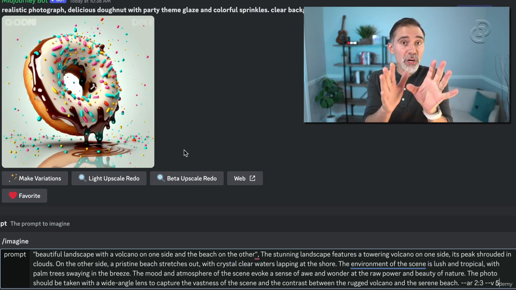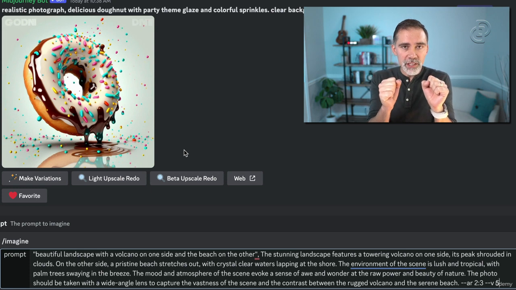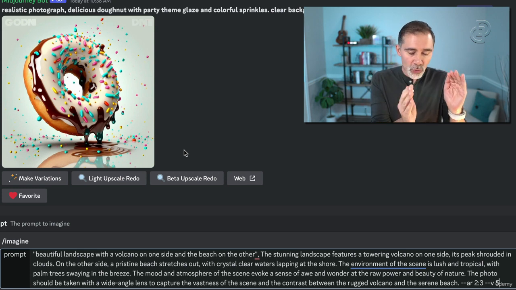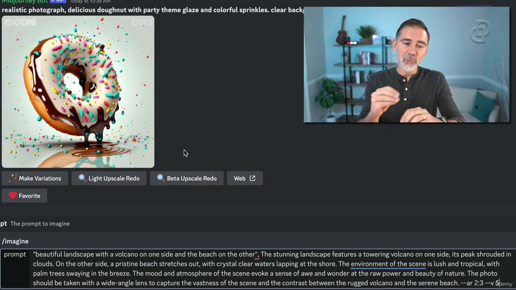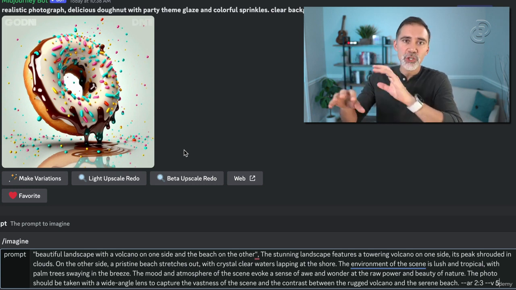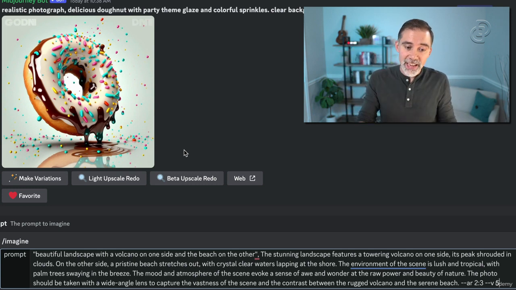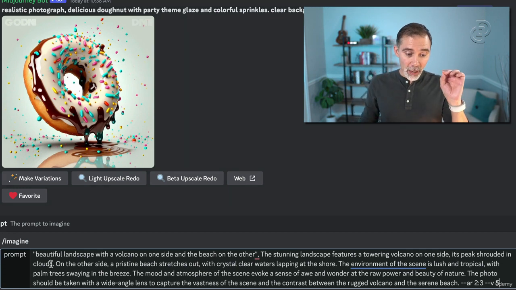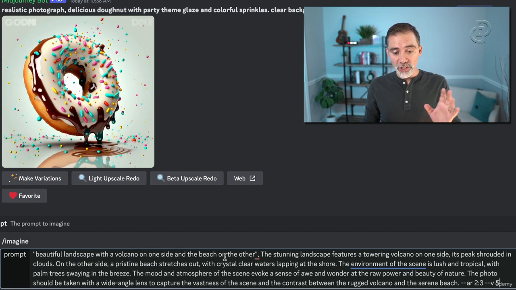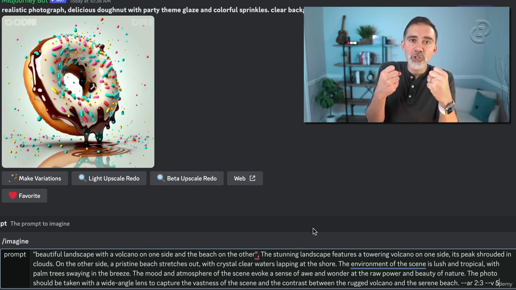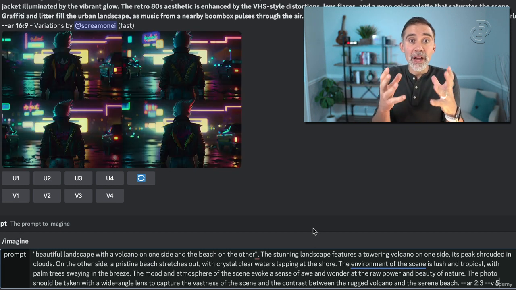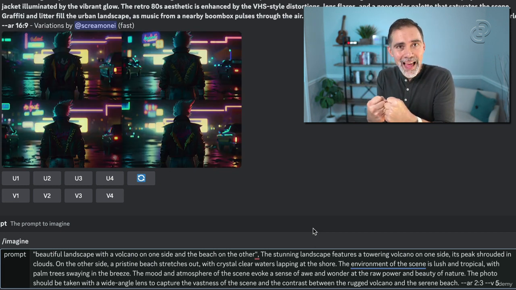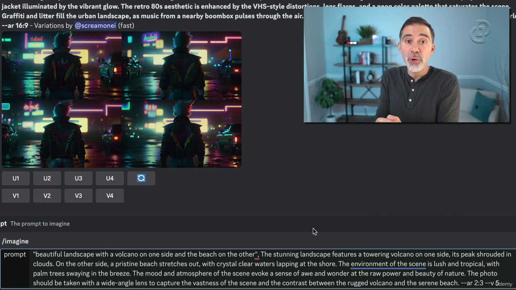But basically, if you are trying this with me while you are watching the course, you just enter /imagine and enter the prompt, create something you can describe with your words, just hit enter and you will see the result, okay? So in this case, we are doing this. Create a beautiful landscape with a volcano on one side and the beach on the other. And I am adding also some descriptions or some more details to my prompt. The more details we add, the better the result we will have, okay?